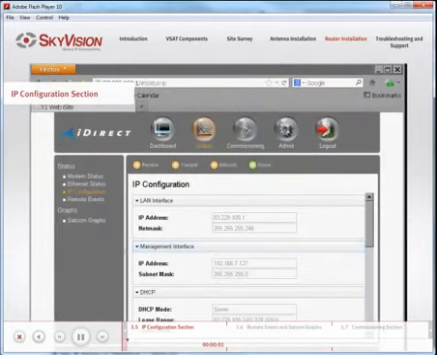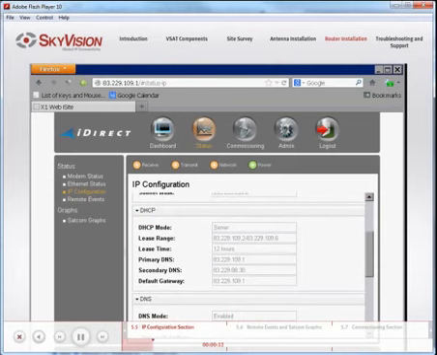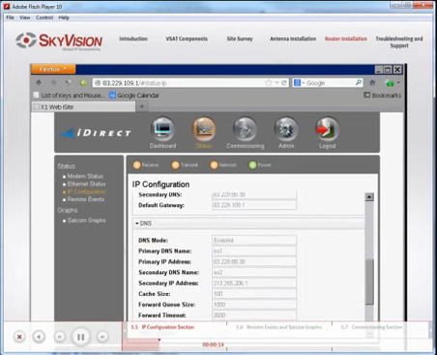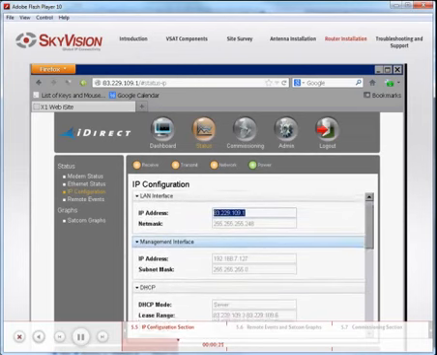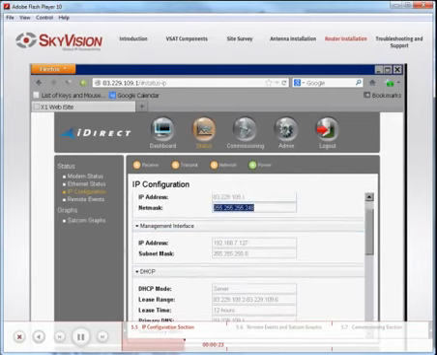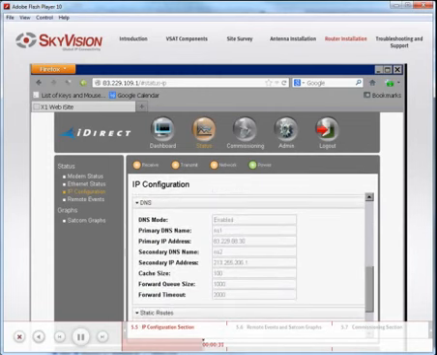In the IP configuration section, you can view the LAN interface, management interface, DHCP, and DNS details. Additionally, you will be able to observe the IP configuration, IP and subnet mask, as well as the management IP. The DHCP and DNS configuration are also shown. Note that you will only be able to change the configuration after the options file has been loaded. This will be done later on in this procedure.